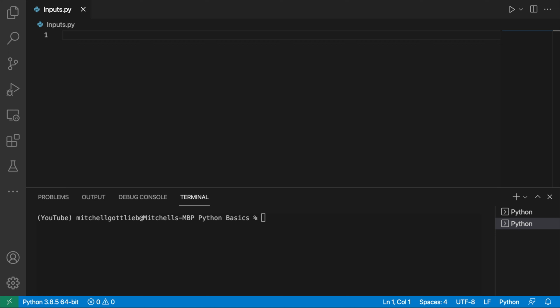Today we're talking about inputs. The reason I wanted to include these in this series is because it enables you to do a lot of cool things in your code. So let's take a look at how we use them.